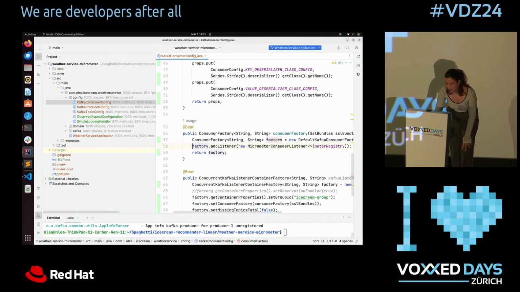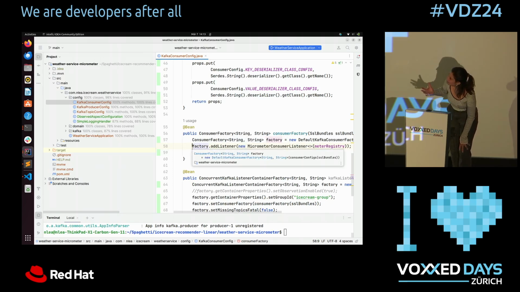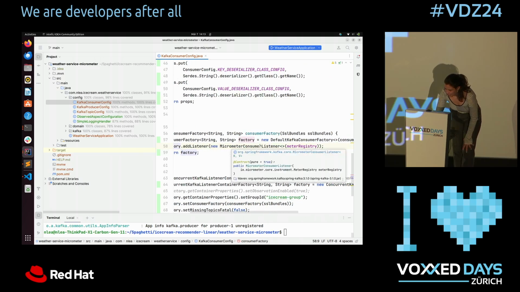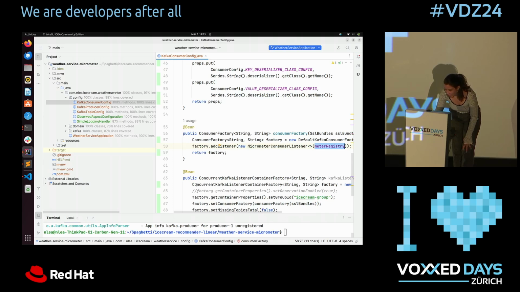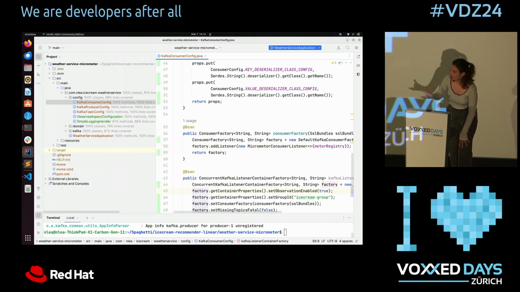I add the listener to the consumer factory, and within the listener, I can hand in the meter registry from Micrometer. And then I also set the observation enable to true on the container factory. And that basically takes care of instrumenting the consuming messages that I'm getting.